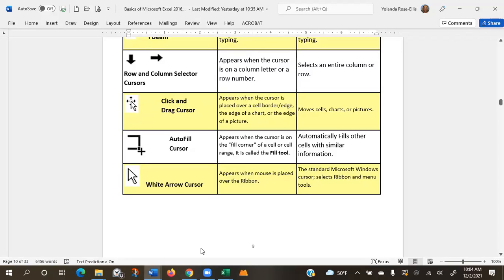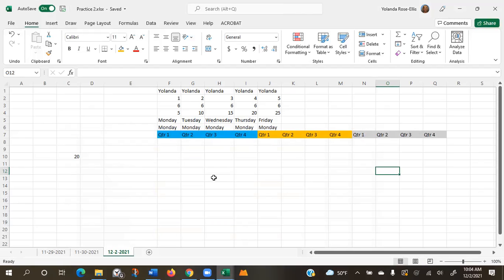We want to use the click and drag cursor. So let's say we want to drag Wednesday. We want to drag Wednesday and put it below. We want to put it in F9. We want to do Wednesday.